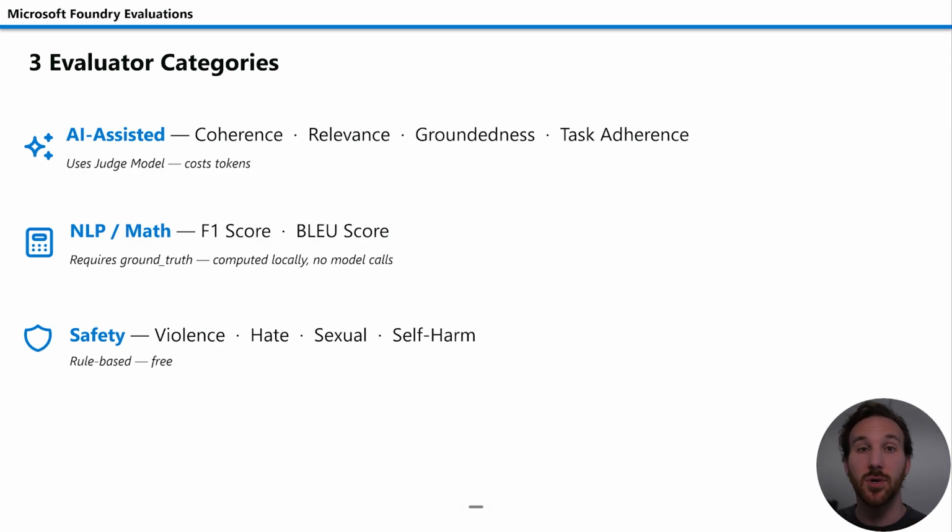The last one is safety. And this is free. Microsoft does use an AI model that judges the outputs for violence, hate, sexual content, and self-harm, but they let you use the safety evaluators for free because they want you to use it. So go ahead and take advantage of the safety evaluators. They're only there to help.